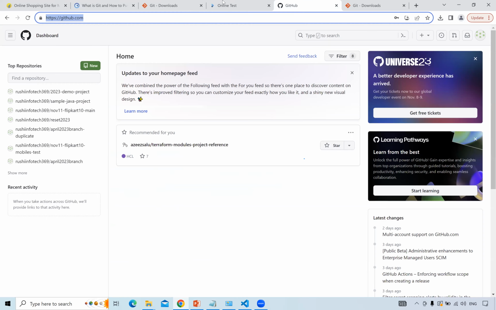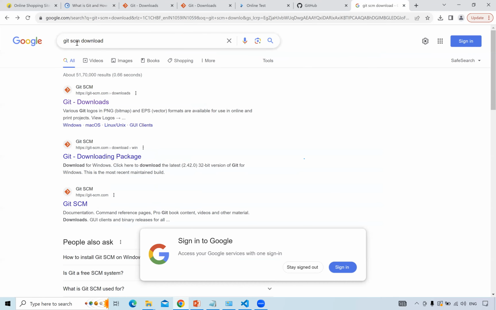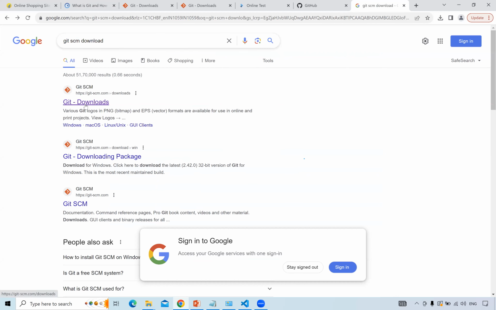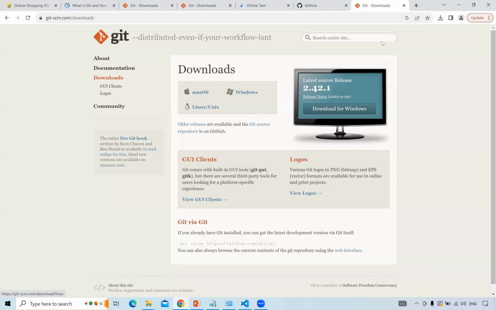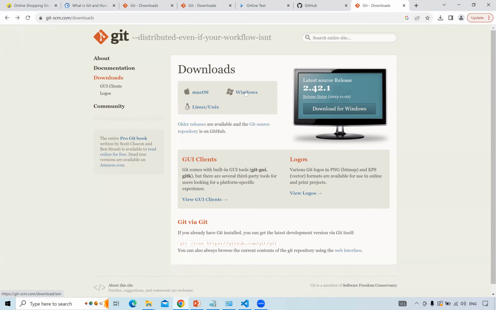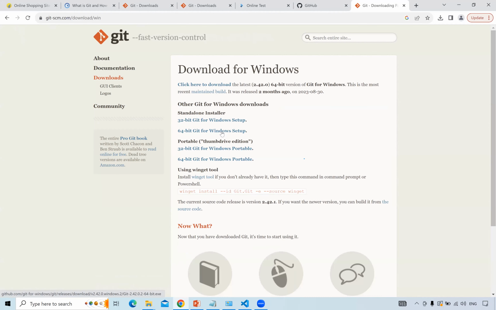Or if you want to search, as I showed you, just search Git SCM. SCM means source code management. Just click on this first website only. This is the official website. Here we are able to see, if you're a Mac user, click on the first option, so you will be installing with the help of the brew install git command. If you are a Windows user, click on this option and click on 64-bit. I'm copying this URL.